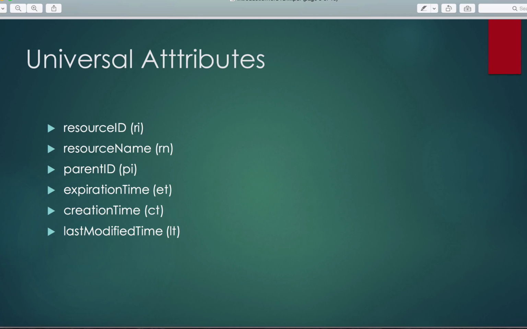Creation time and last modified time. These two values are given by the system. The user cannot modify these two values themselves.